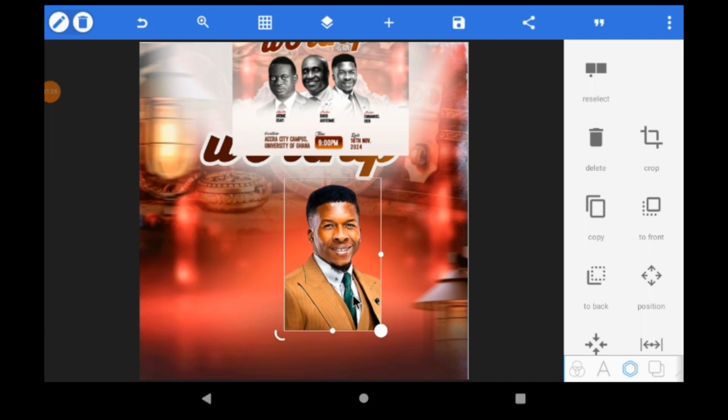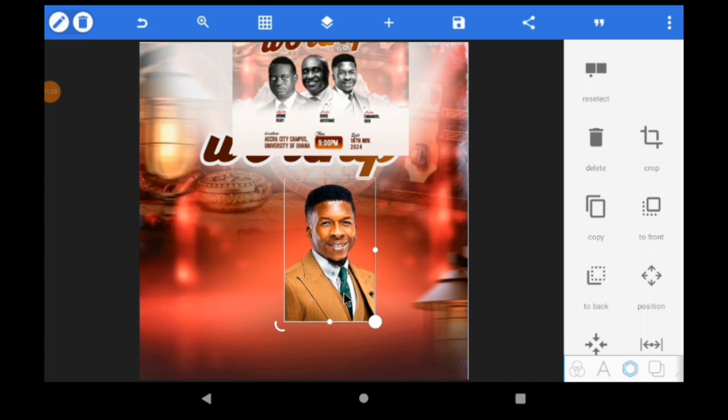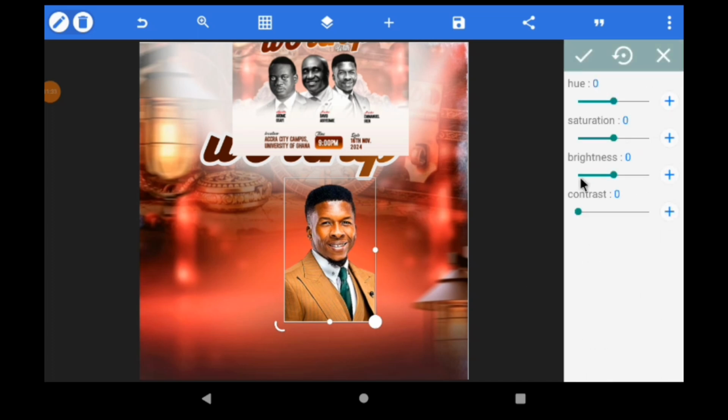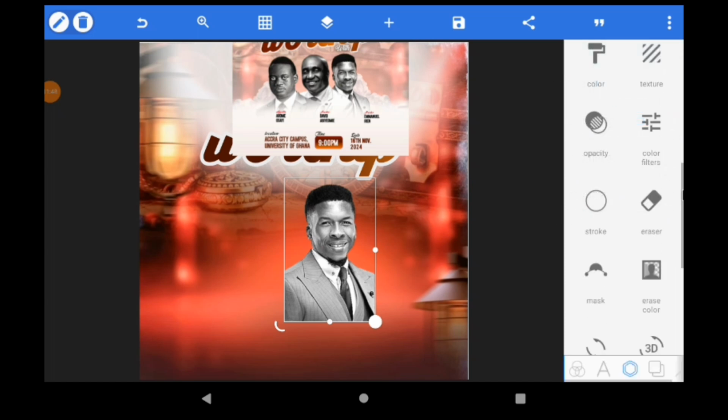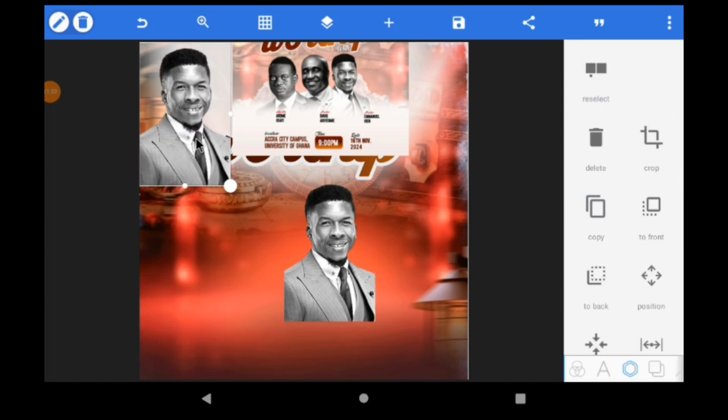Okay, so from here I'm going to my color filter and I'll reduce the saturation to 0 and also increase the brightness to 21. 21 is too much. 11 is fine. Then I'll increase the contrast a little bit to 7. Okay, so I'm going to copy this one. I'm going to copy it and position it right here.